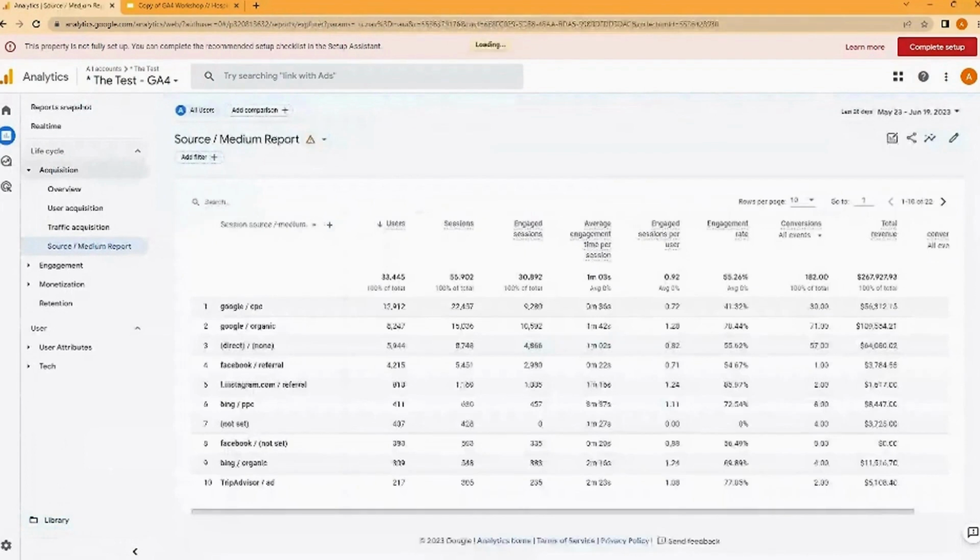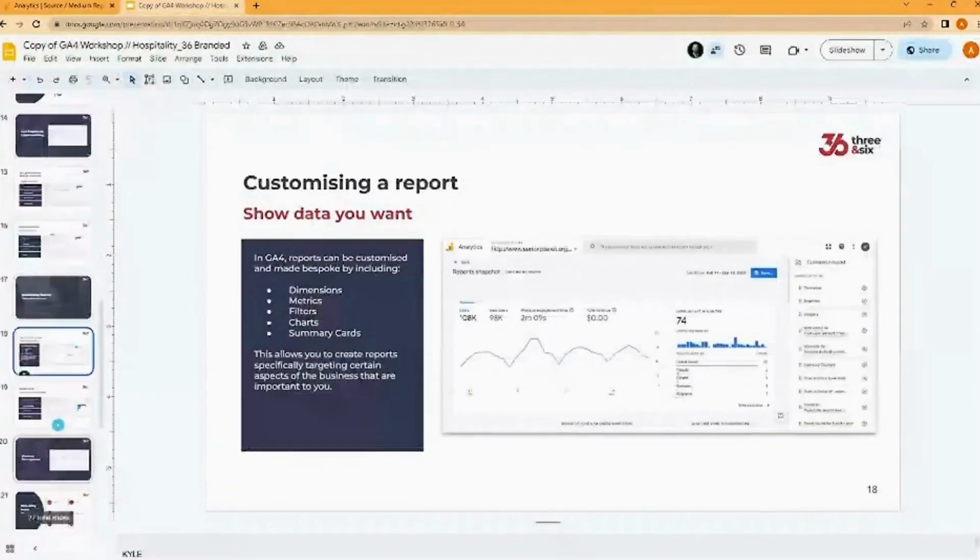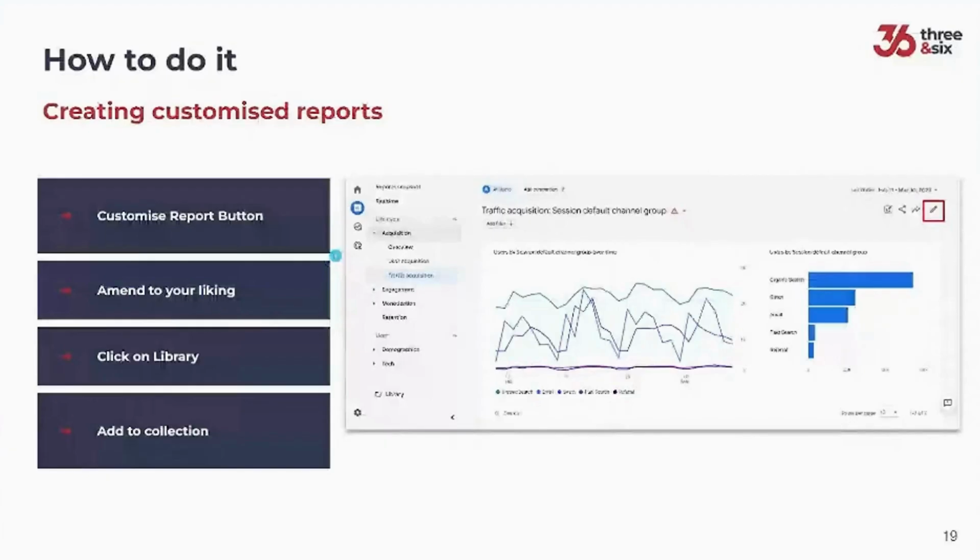And, although that takes a little bit of time to begin with, you'll then be able to just click on that once a month, and there's the data you need. So just to give you a run through of that, I've included it as a slide here. You'd want to customize the report button, amend to your liking. So add in your filters, add in the relevant information that you want to see, click on the library and either add to a collection or create a brand new collection. And that's how to create customized reports.